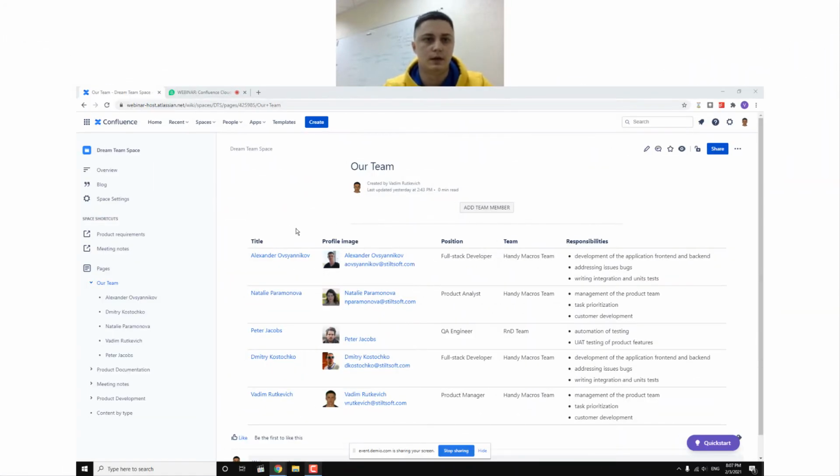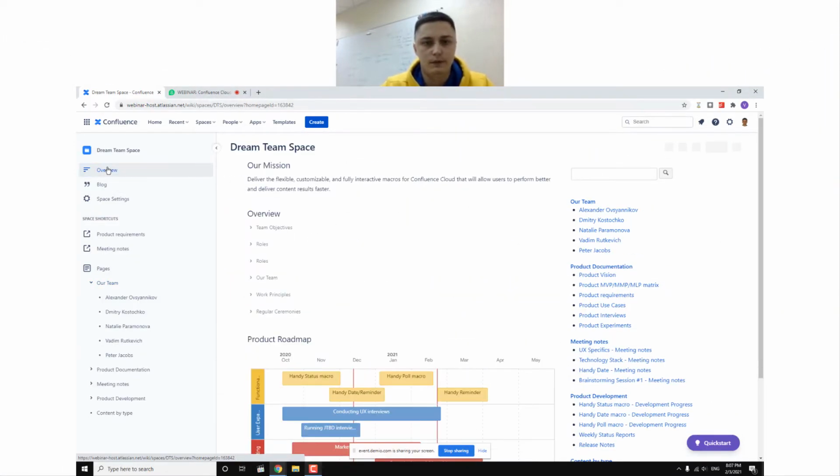Here it is. If you have a product team which works in Confluence Cloud, it's vital to create a space where this team can keep all the information that they manage, that they create about the product, everything which is important to remember, and so on and so forth.